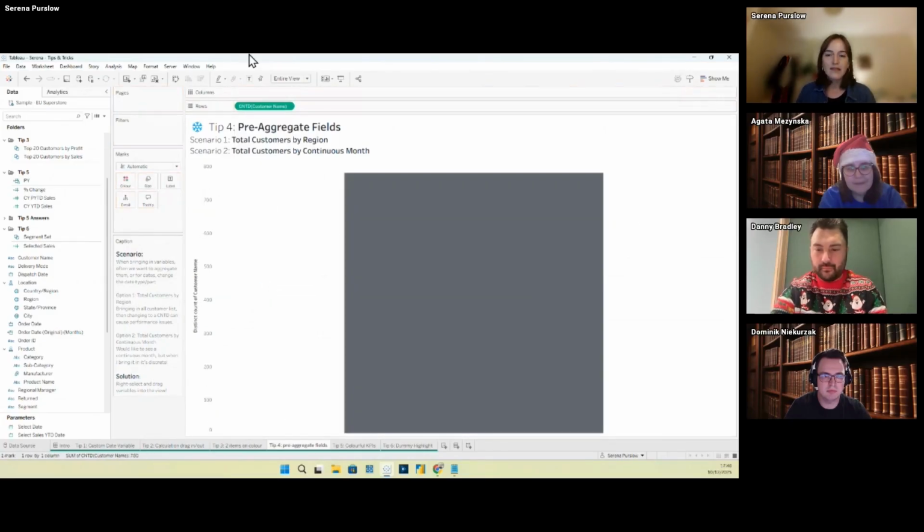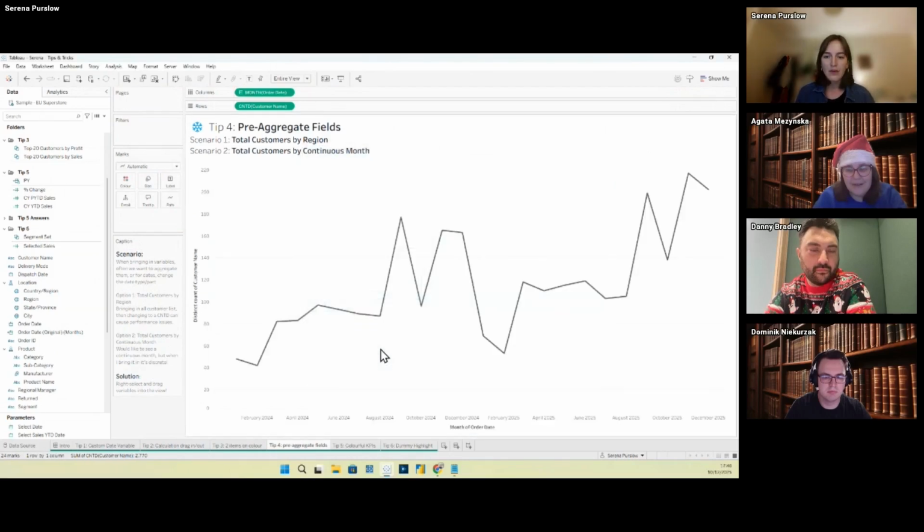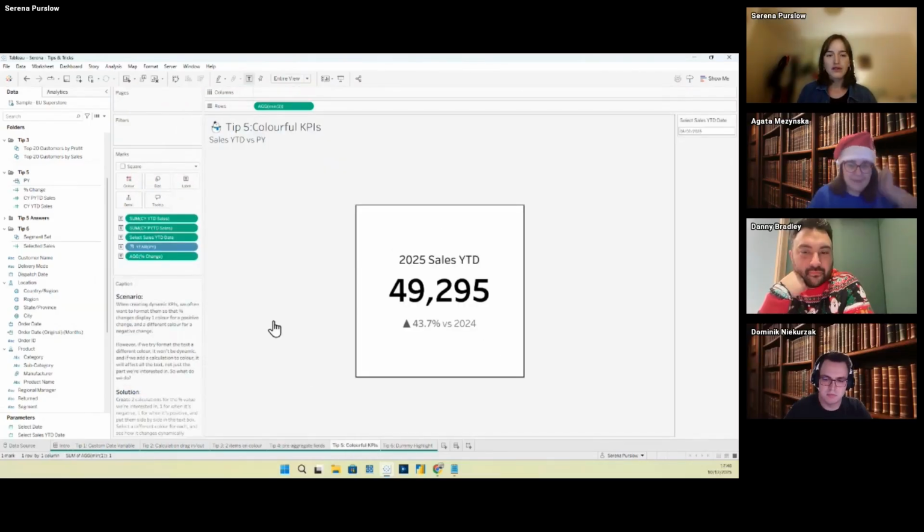Or I can save myself a little bit of time and I can just take that pill from the data pane. Again, right select and drag, drop it into columns, and then I get that pane come up straight away, so I can choose what type of date variable I want to see. In this scenario, I want my continuous month, which is the green one down here. Hit OK. And there we go. It brings it in straight away exactly how I want to see it. Again, just saving a little bit of time and performance, if anything. So yeah, that is tip number 4. Moving on to tip number 5.